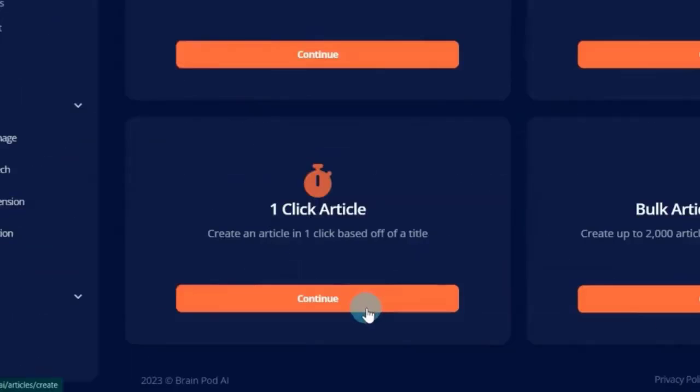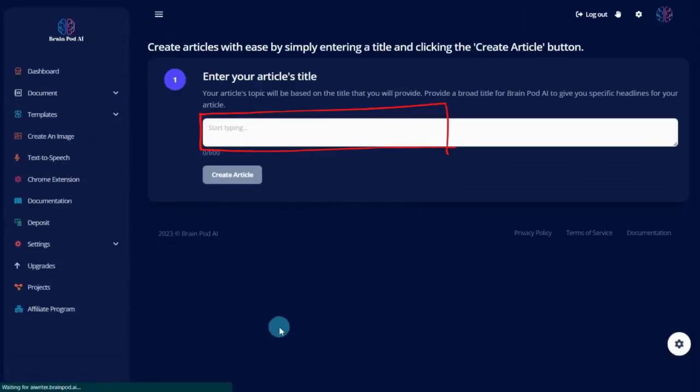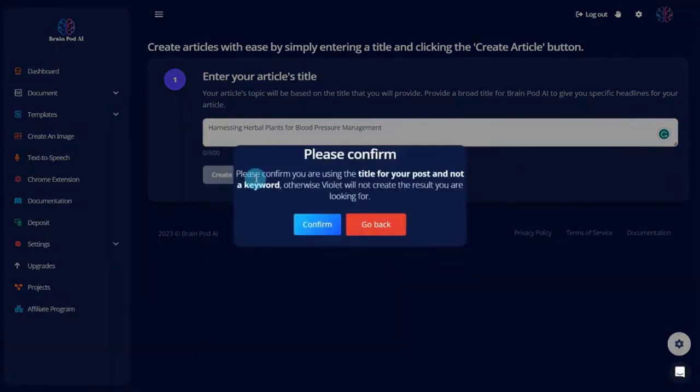The third is one-click article. Do you need content fast? No problem. With our one-click article feature, you can generate an entire article based off a title. It's as simple as that.